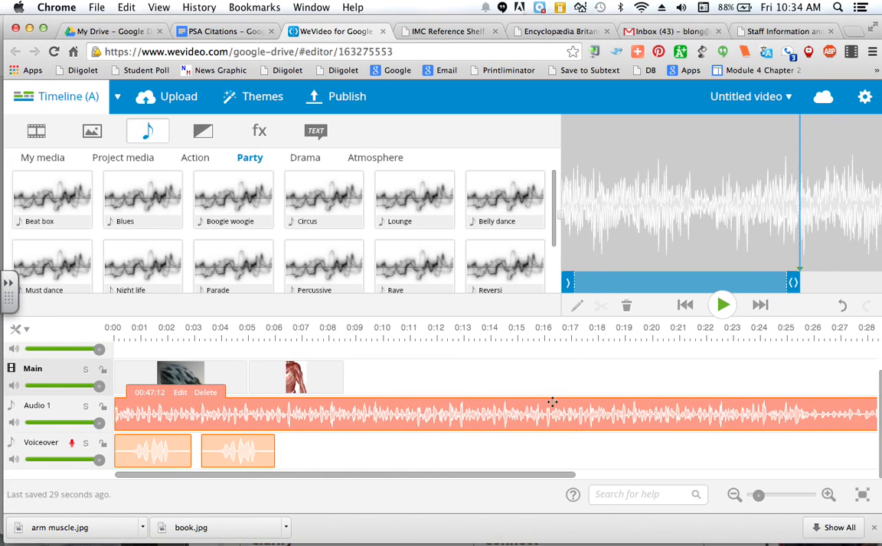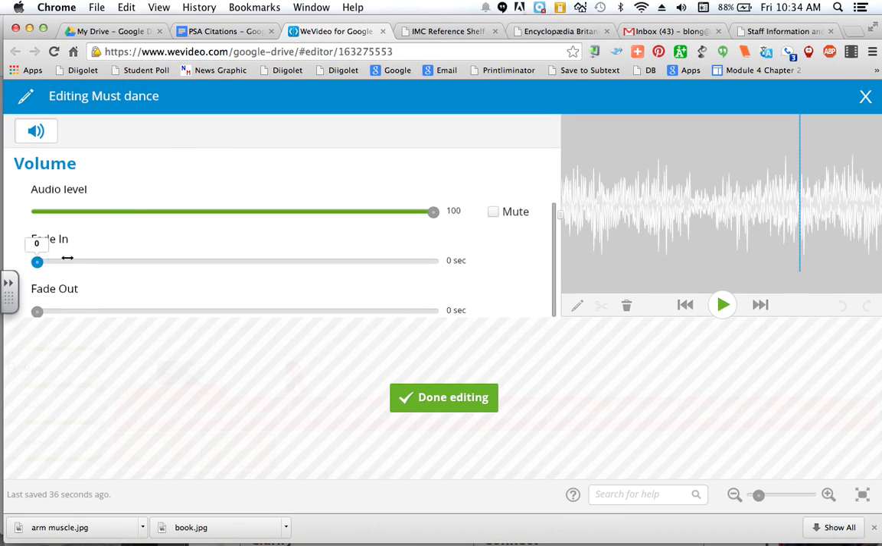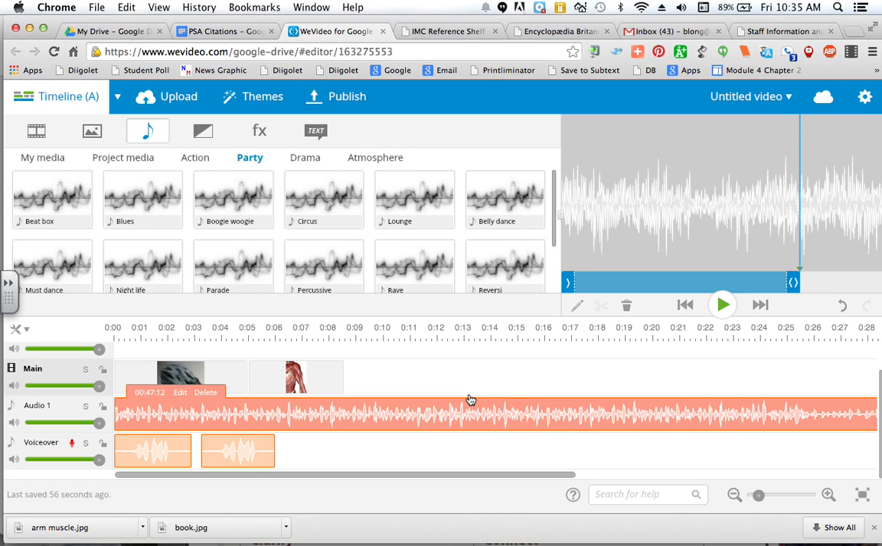I can also click on the audio file and select edit, and I can change the audio level. I can have it fade in for a few seconds and then fade out for a few seconds as well. And then I click done editing. If it is too loud, if I can't hear my own speaking, I will change the audio level. You want your voice to be about 70% in the majority of your project and the audio to be about 30%. So if you think about that, it's just a little bit in the background.